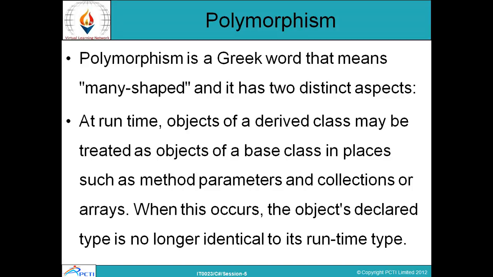Polymorphism is a Greek word that means many-shaped, and it has two distinct aspects. Polymorphism is a Greek word which means many shaped, or we can say many forms. In this, one function can be performed in different forms as well as with the same name.